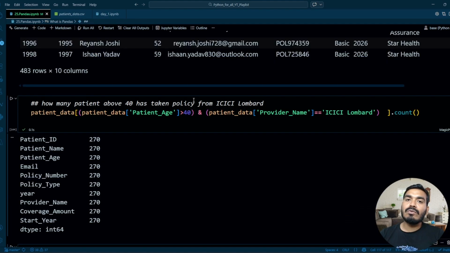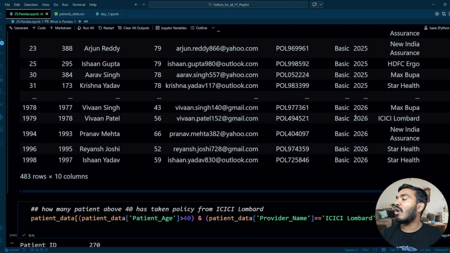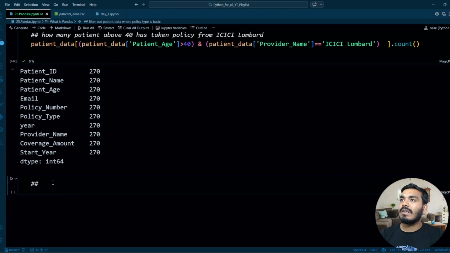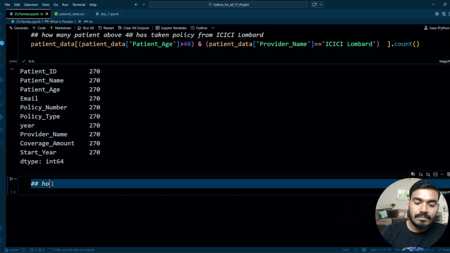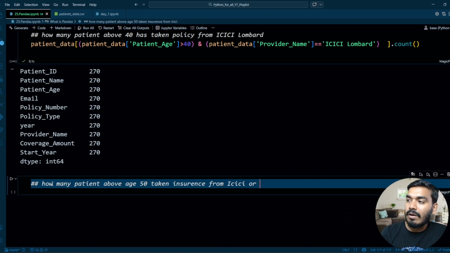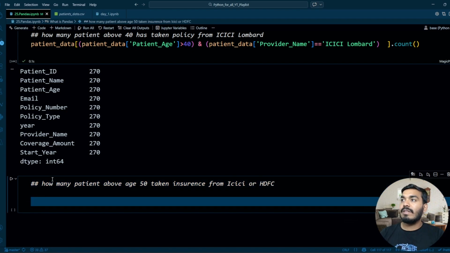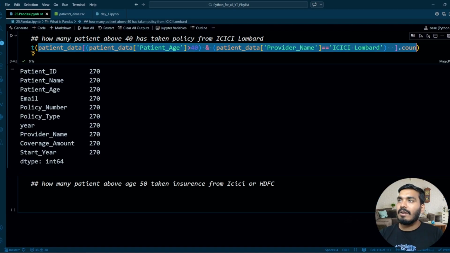Next, what I want to see: how many patients above age 50 have taken the insurance from ICICI Lombard or HDFC Ergo. So what I'll do for this, I'll write over here: how many patients above age 50 have taken insurance from ICICI or HDFC. So for this, what you will do? First, I'll copy this. Control C.